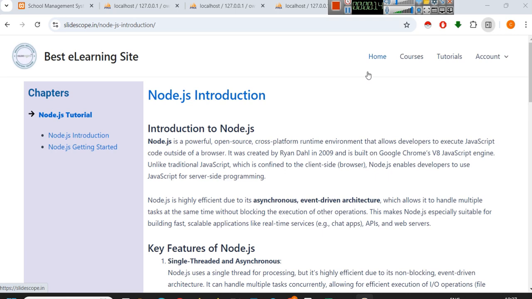Node.js is a powerful open source cross-platform runtime environment that allows developers to execute JavaScript code outside a browser. Usually a JavaScript code runs inside a browser only. For example, if we are clicking here doing something, the JavaScript code runs inside a browser only, but with the help of Node.js we can run and execute a JavaScript code outside a browser.